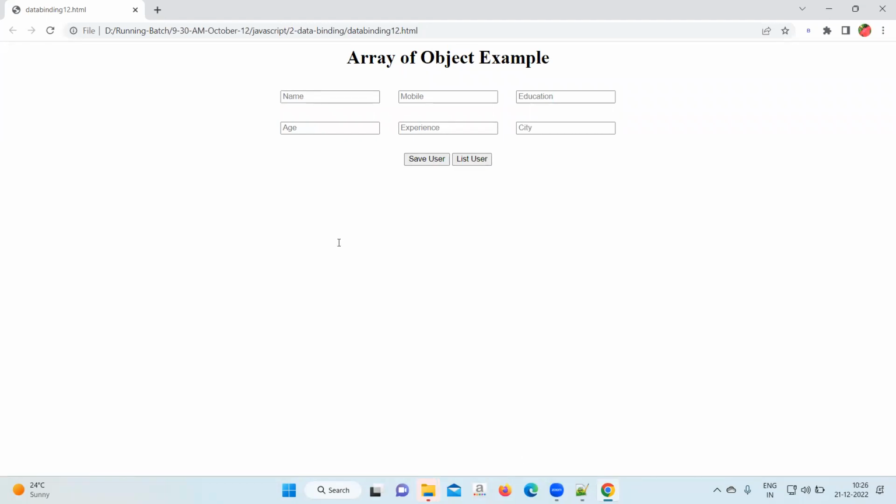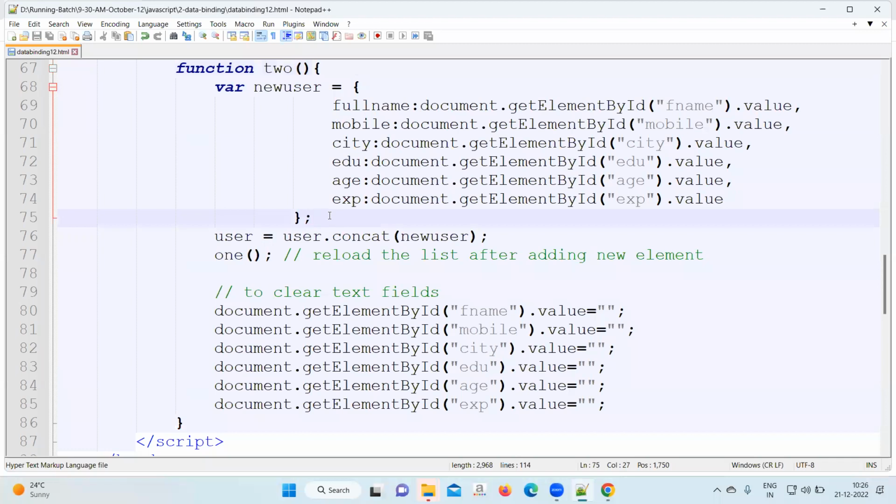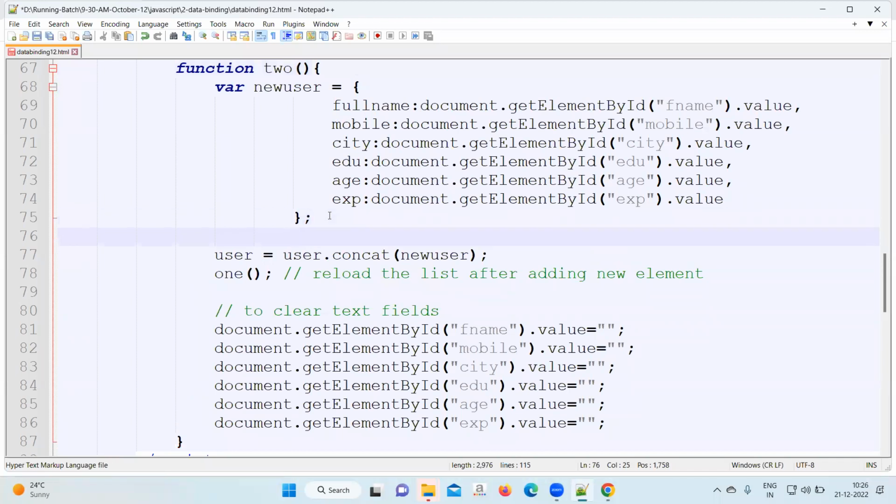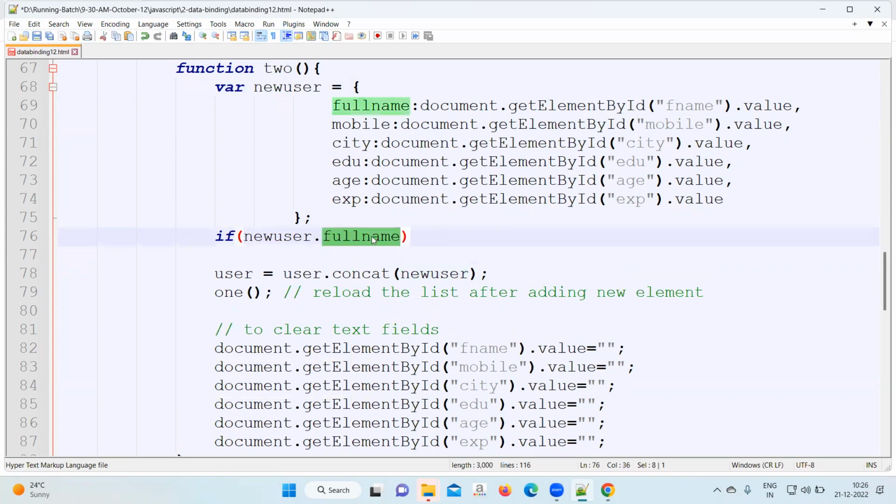Go to the people. Okay, inside this, check here user of full name. Write a condition if new user dot full name. Can you see here full name? Full name will get the value from where? Full name will get the value from the text box, right?